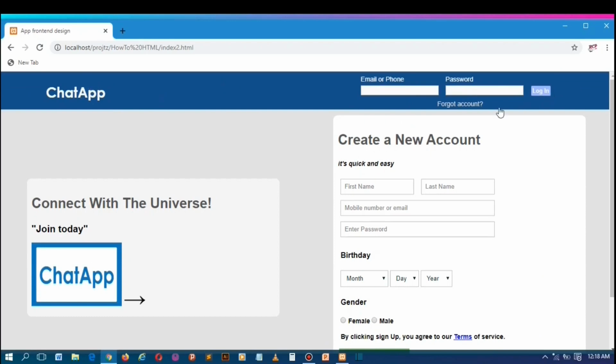Then below the login form, we have that text content. It's a link, the forgot account. We're not going to work on this. I'll make a tutorial about the forgot account system later, when we talk about membership systems in PHP and MySQL.